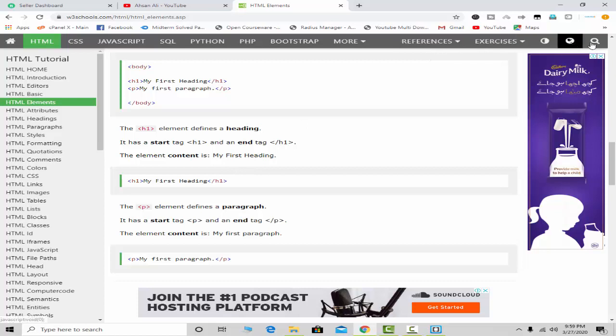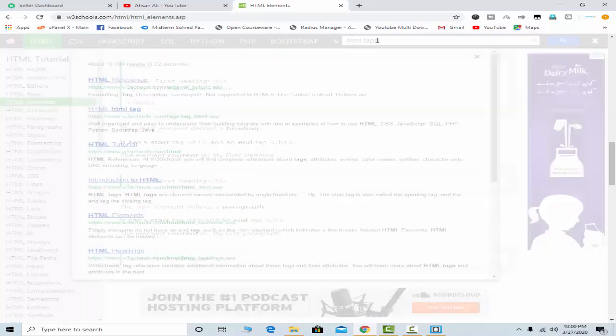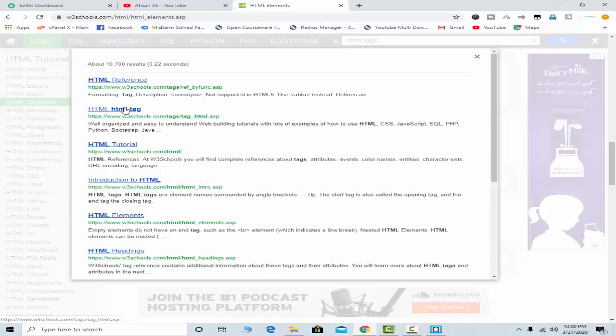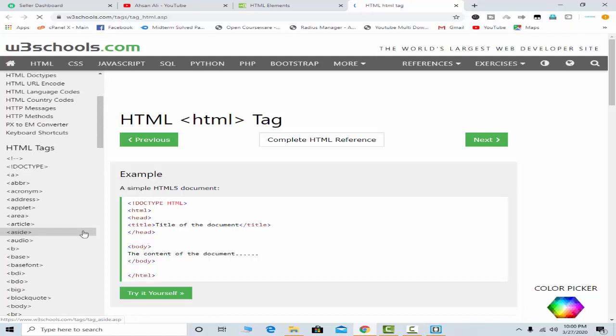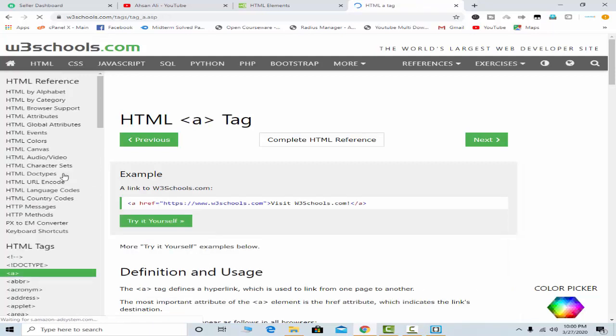So we will write here HTML tags, and we will search about it. These are the tags we were seeing there. Look, we will start from here. A tag, a link to W3 Schools.